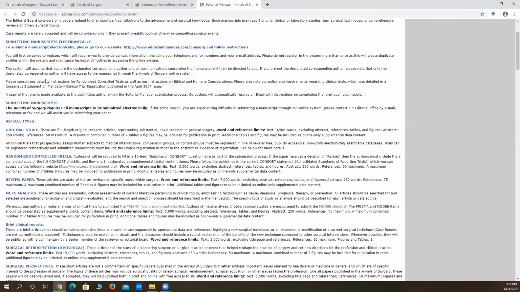If you scroll down, you'd find several types of articles. So find the article type that your article fits under and then read the outlines for that. For example, here they tell you that the word limit is 3,500 words. So you shouldn't go over that. The abstract is generally 250 words. Again, some journals have 300, 350. So just make sure that you're following what the journal wants in the article.